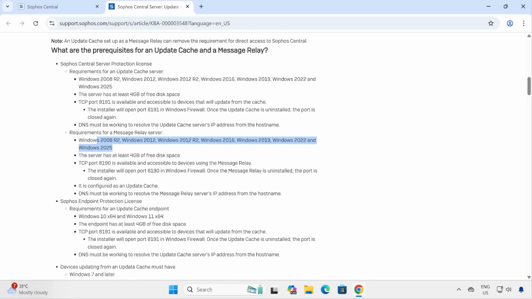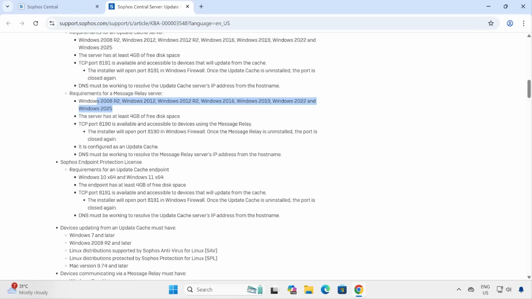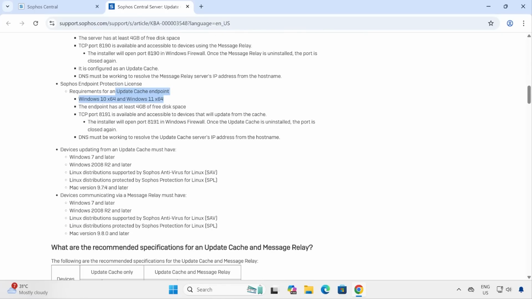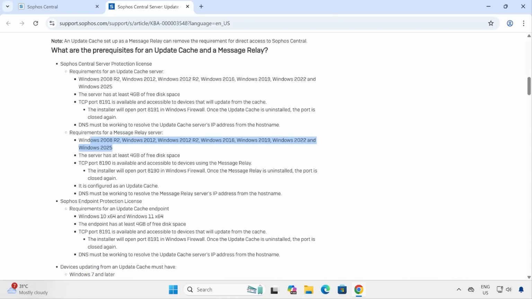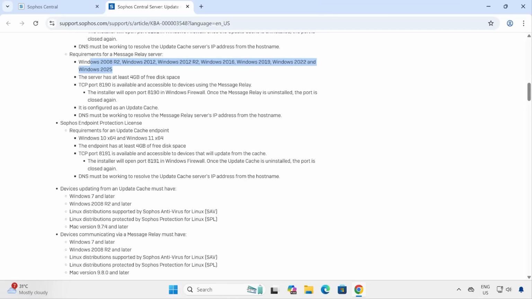Okay, because if you scroll a little more down, this is the update cache section, and here we just have the system requirement for update cache and not for the message relay. Okay, for message relay we have the note that devices communicating via message relay must have these operating systems. But there is no system configuration stating that a message relay endpoint requires this configuration. So I guess our query has been cleared: to configure the message relay, we need a server operating system. So in this particular video, we will only do the configuration of our update cache.